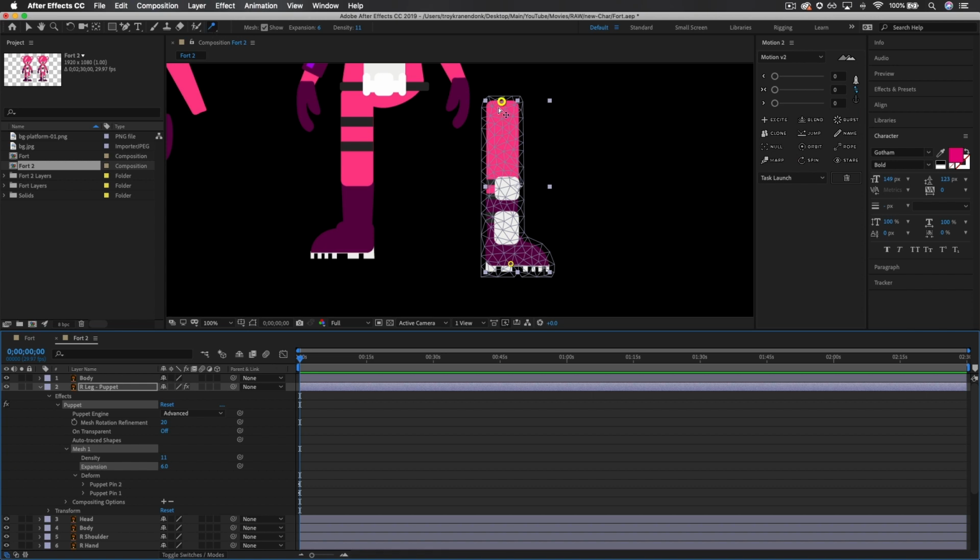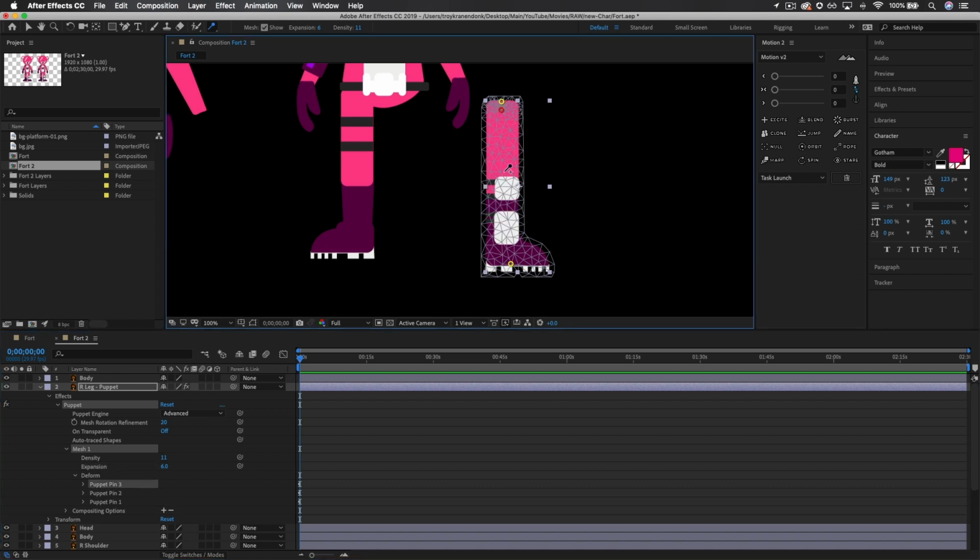Let's say this mesh is perfect. You don't want certain body parts to bend as fluidly as, let's say, over here on the hip and maybe over here. What you can do is start to add selected pins to certain areas.